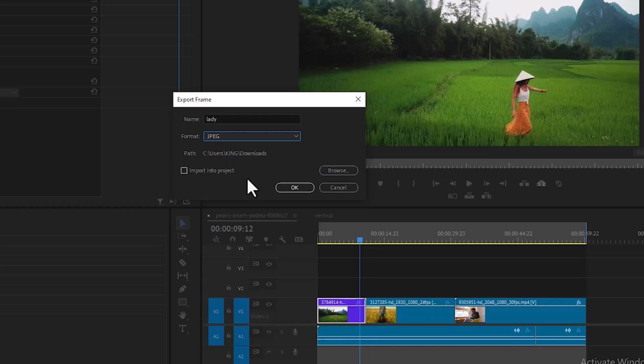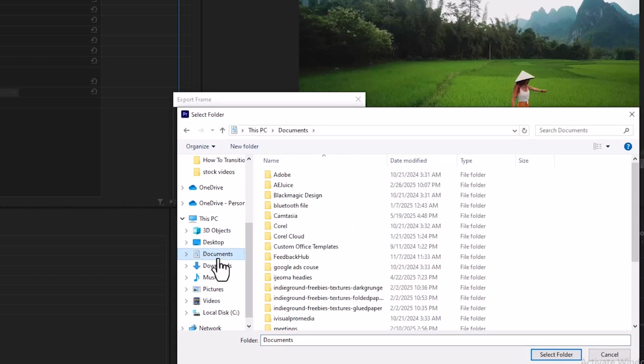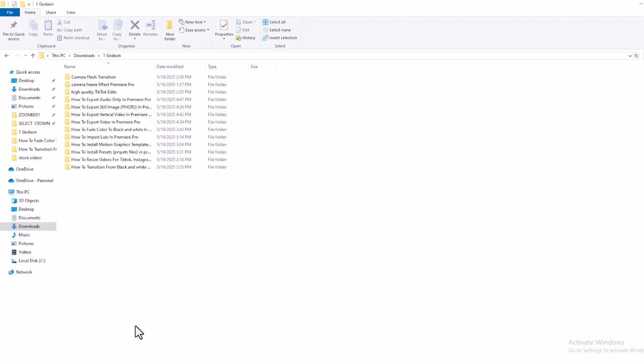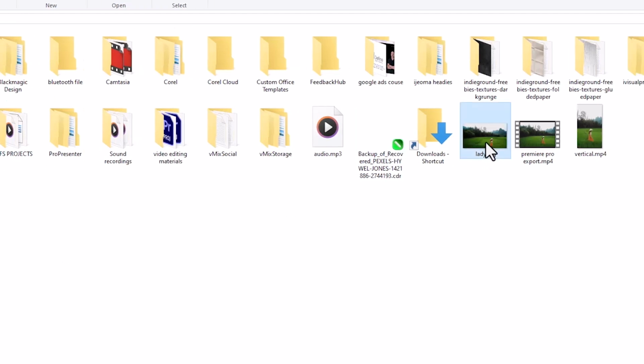The next thing you want to do is check the import into project option if you want to use it in Premiere Pro, but if not, leave it unchecked and select the location where you want it to be saved on your PC by selecting Browse. For me, I'm going to select Documents and this folder and hit OK. Automatically, if I go over to my Documents folder, I will find the Lady JPEG over here.